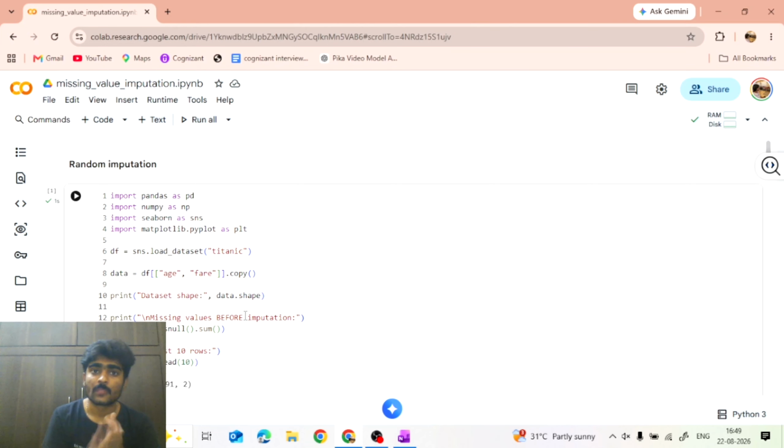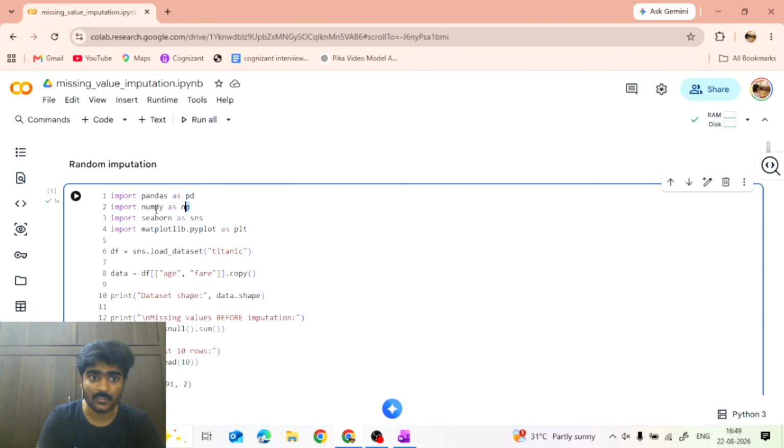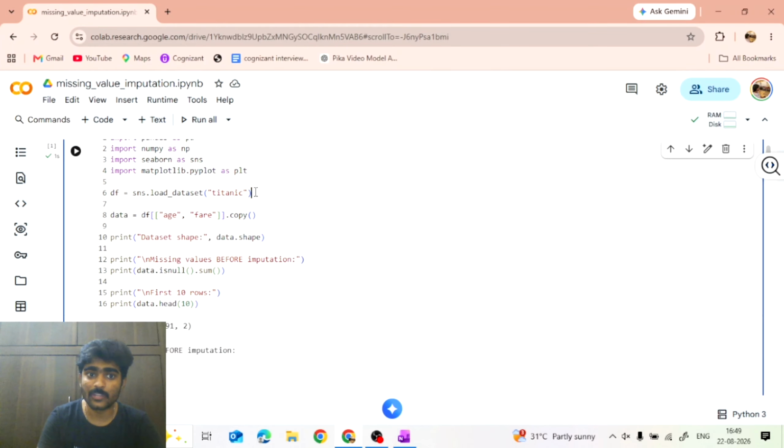First, we'll import our necessary libraries: pandas, numpy, seaborn and matplotlib for visualizations. Then I'm loading my dataset, the Titanic dataset. From the Titanic dataset, I'm picking the age and fare columns. I'm picking the age column because it has missing values. The fare column is used for comparison. I said that covariance changes, so I'll show how covariance is changing between these two columns.